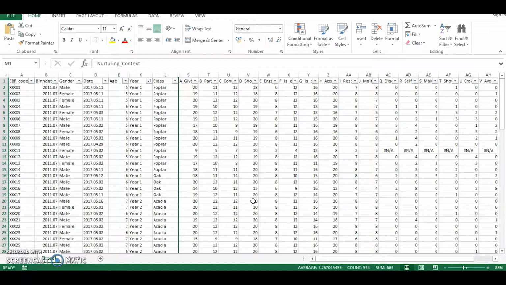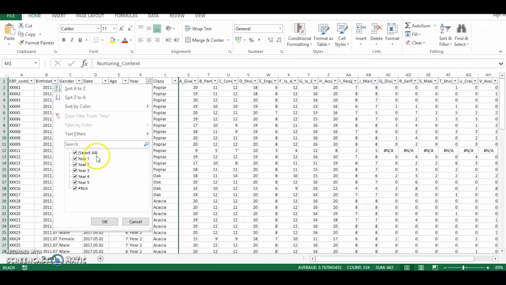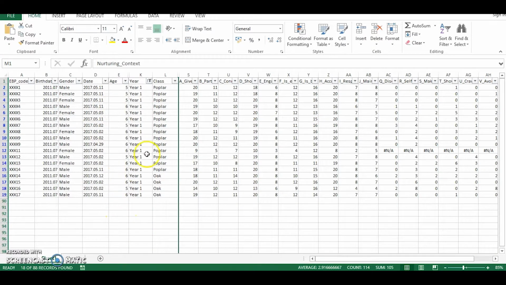Let's say you want to have the classroom overview for the year ones. Here you can click on these little arrows to filter your data. You can see all these year groups are here at the moment. You unselect all of them and only select the ones you are interested in. So let's say year one. You click OK, and now you've got all the data for the year ones.